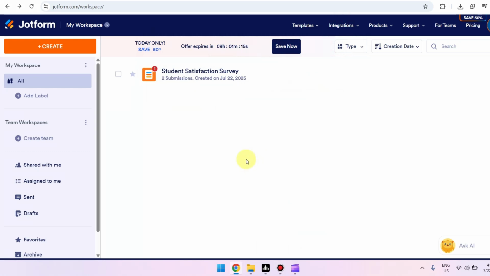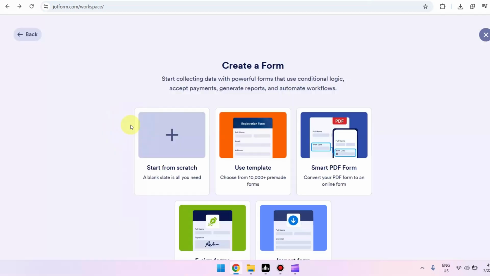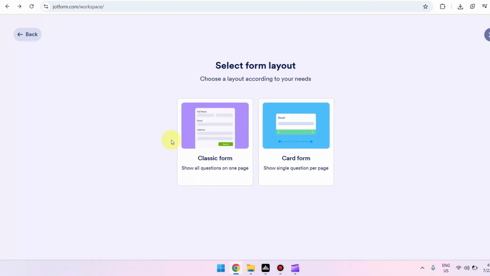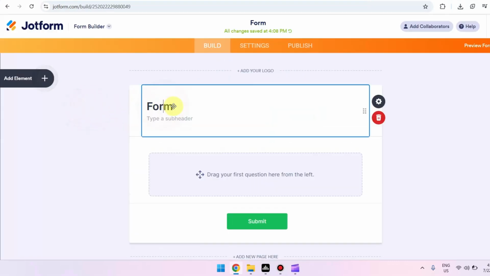So for today's video, I'm going to teach you how to accept multiple payment methods with Jotform. So all you have to do is head over to jotform.com and of course, make sure that you're logged into your account. So first, we're going to create a form. Just click on the create button, then choose form, and we're just going to start from scratch. And we're just going to choose classic form. And from here, we're just going to rename this form as transaction.